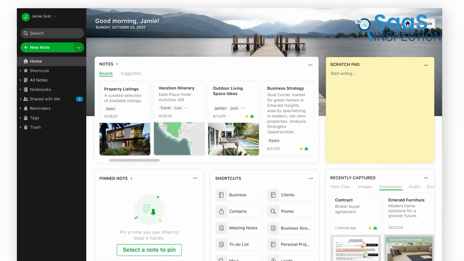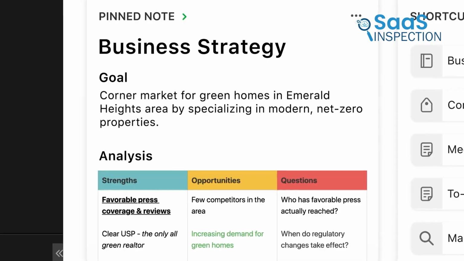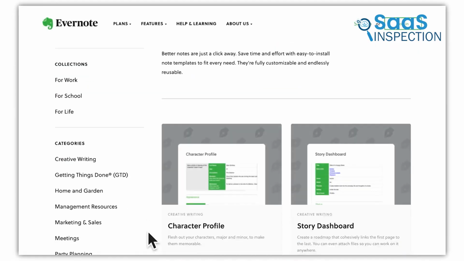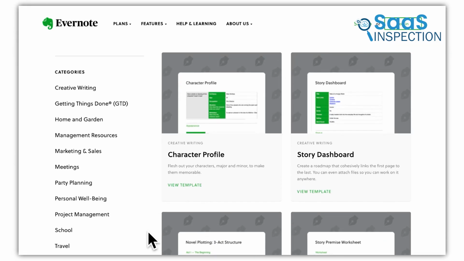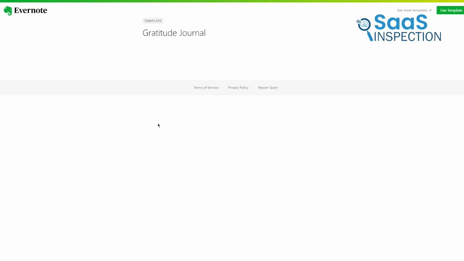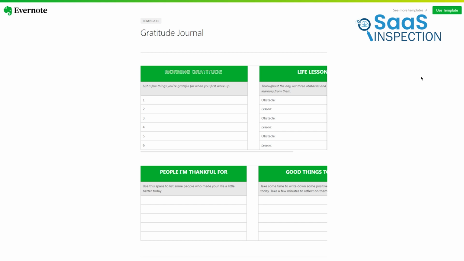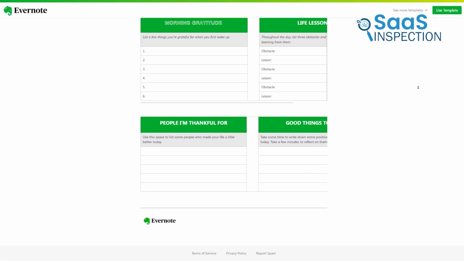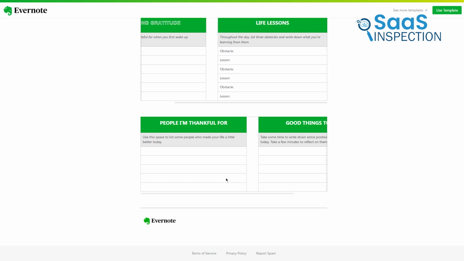Evernote simplifies things with its ready-to-use templates. Whether you're journaling, managing a project, or keeping a daily planner, there's likely a template for you. For example, the gratitude journal template comes pre-formatted with sections for listing what you're thankful for, which makes it easy to get started. While it doesn't offer the same level of customization as Obsidian, it's perfect for those who want tools that work out of the box.